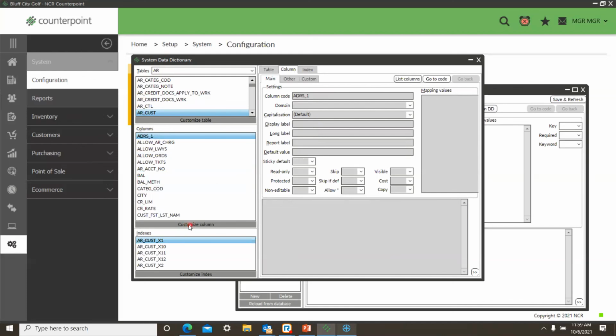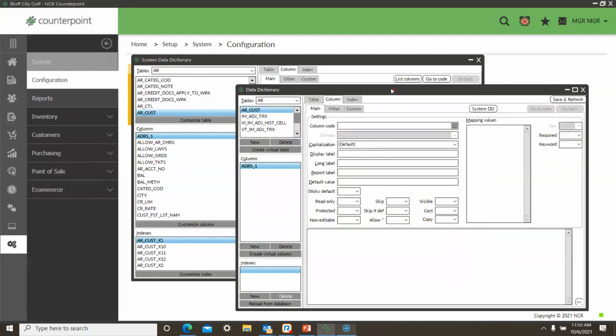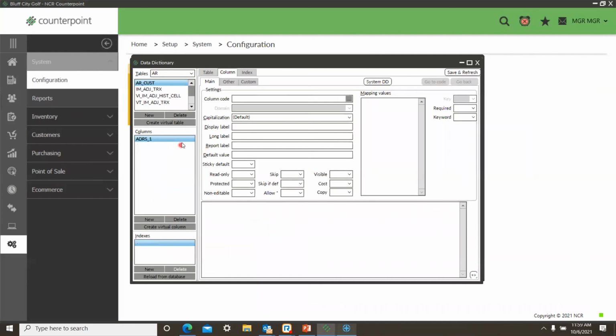Now I come down here to customize column. Watch what happens. The system data dictionary is going to hide. So I'm going to go to customize column and see what it does. It brings up the data dictionary. Then all you have to do is come over here to keyword and say yes, that field is keyword searchable, and then save and refresh. Sometimes when you make these changes to the data dictionary, they don't take effect until you restart Counterpoint. So you can just automatically restart Counterpoint or you can test it. So let's just go test it real quick.